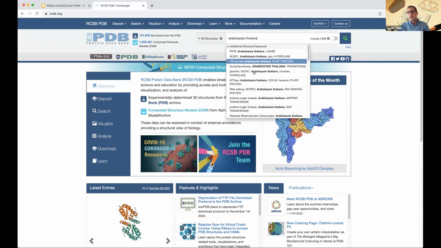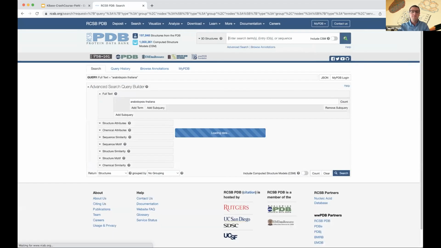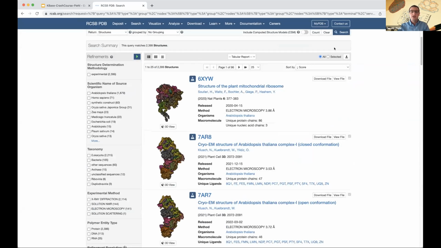If you were to click on any of these, it would allow you to perform a very specific attribute search for this specific keyword. But for purposes of the demo, I'd like to just perform a general full text search, and you can do that by hitting either enter, or you can press the search icon. And when you do that, you get approximately 2,400 structures.